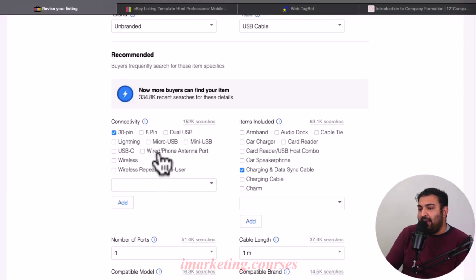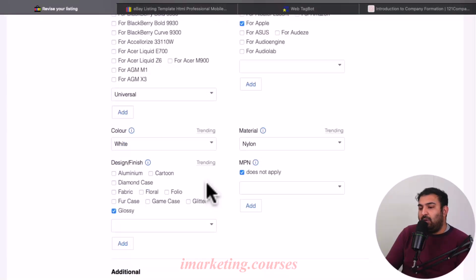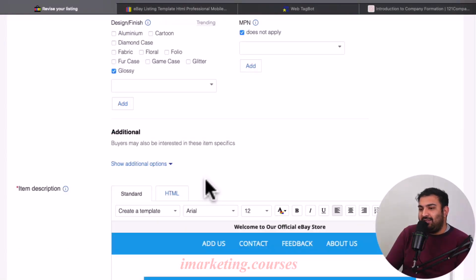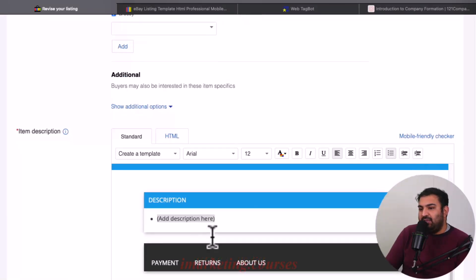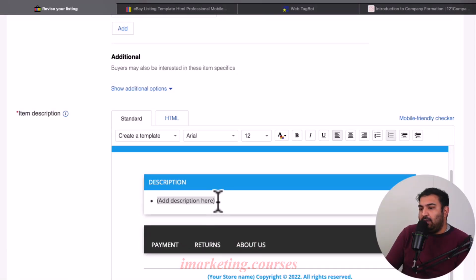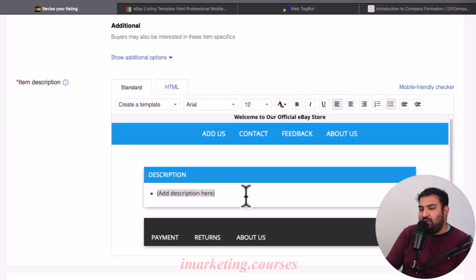You need to provide maximum information to the eBay algorithm in order for your listing to have a higher chance of showing up in a search. Now, in terms of the item description, what you normally do is use a template. I'll show you the way to use a template.